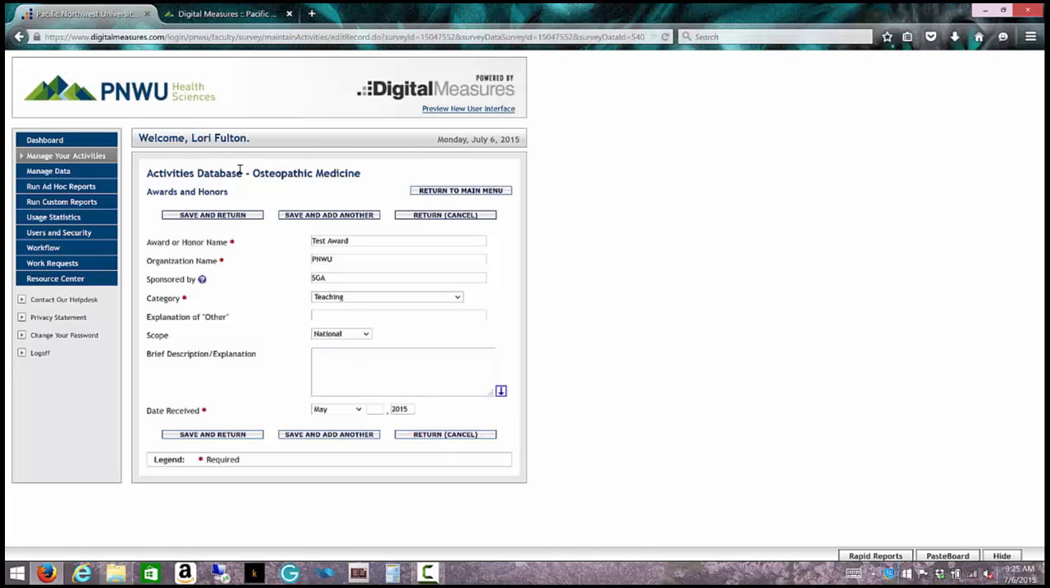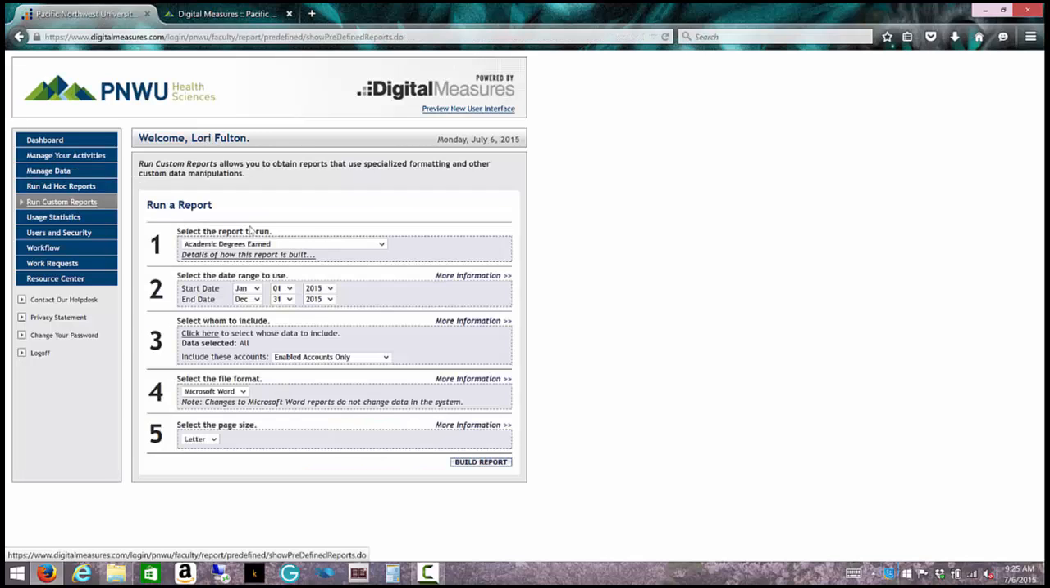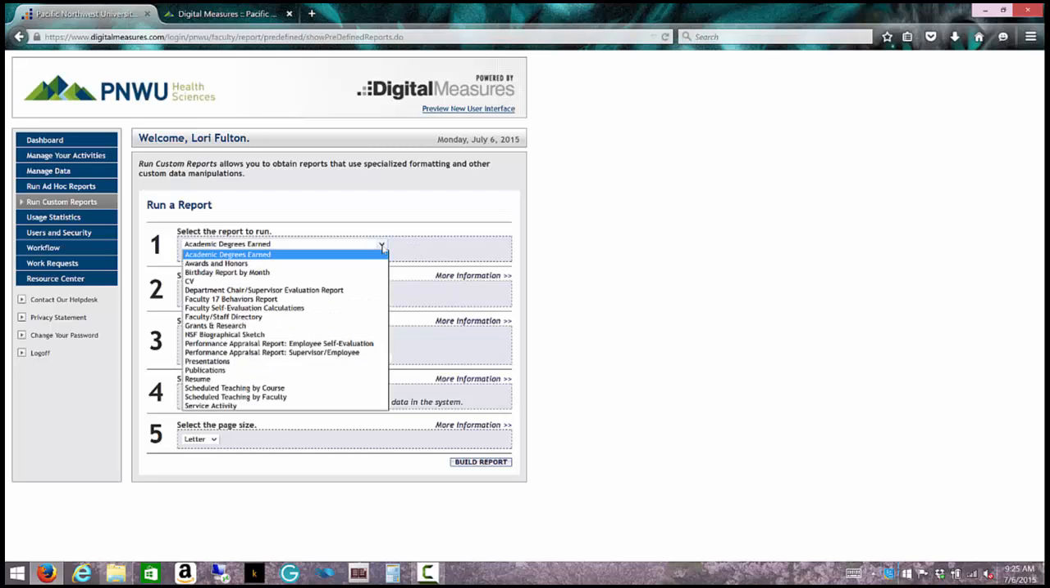The only other thing is, with your blue bar, if you click on Run Custom Reports, this is where you will be running reports that you need. And you will only have in this drop-down reports that are important for you. So you're not going to have this huge list. Many of you may just have your performance appraisal, employee and supervisor report, and possibly resume report. That may be the only reports that you have available to you right now. As we add additional reports, those menu options will change.